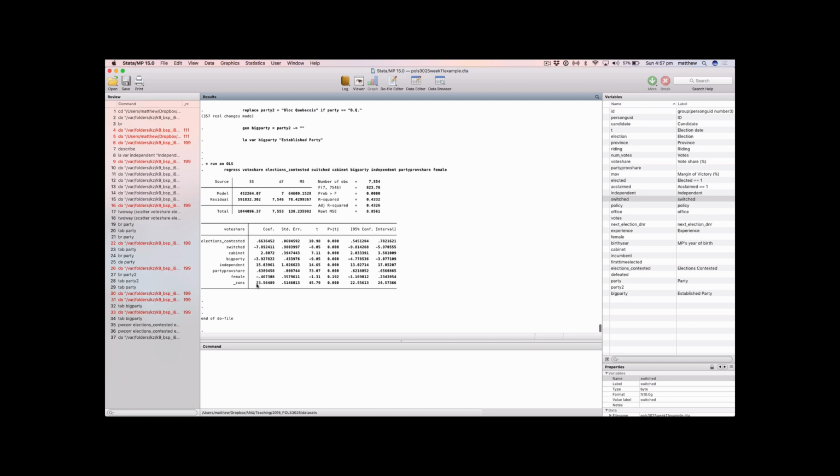And then the constant, the alpha. So when everything else is at zero, the point where the regression line crosses the y-axis, all else equal, you should just expect MPs, when considering this, to have a vote share of 23.56%. All right, that's a pretty neat model.